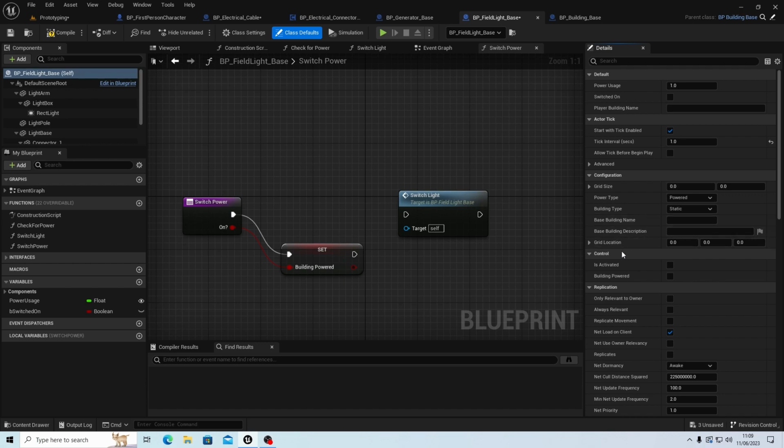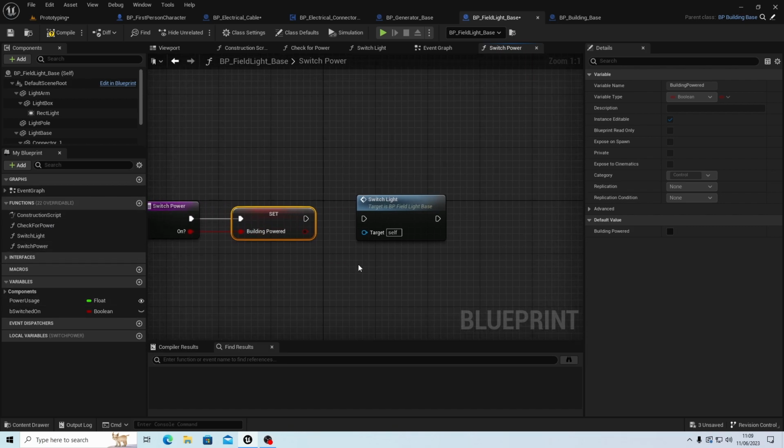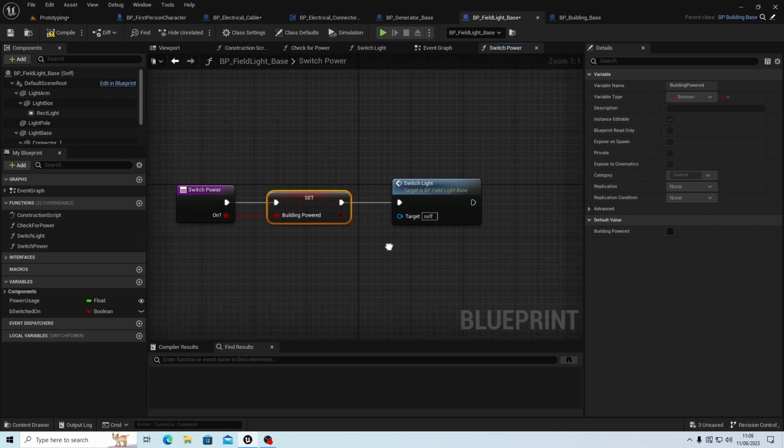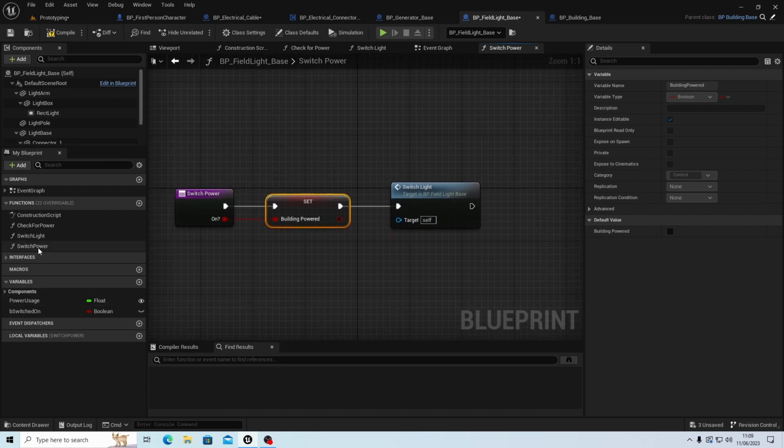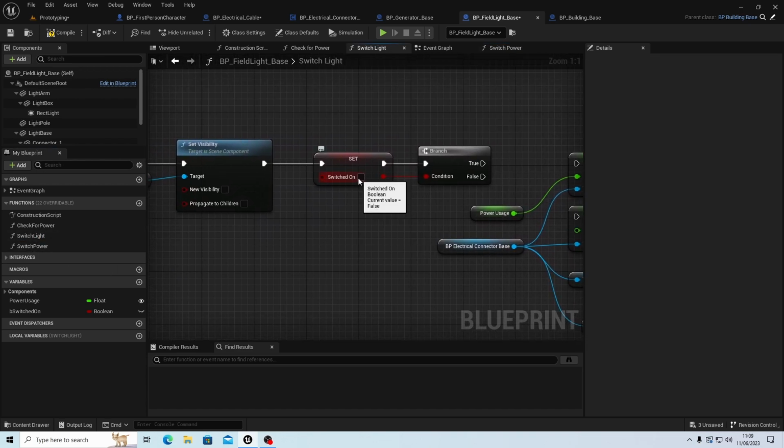Where is it? Is in control. There we go. Building powered, because it's in the base classes, so it won't appear here, but it is there. So there we go. And we now need to detect building power within our switch lights, because that's just disappeared here.